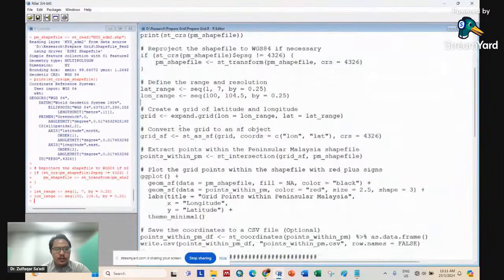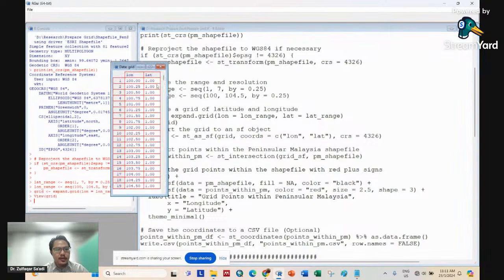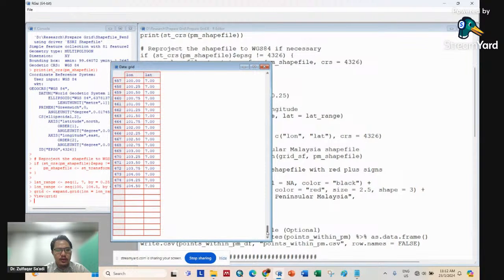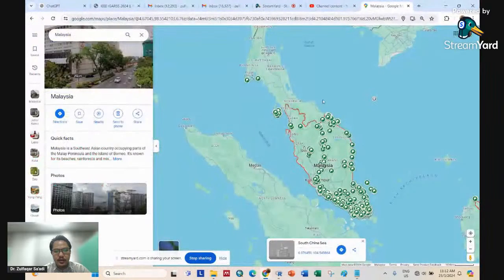So now we create a grid of latitude and longitude. We can view this one. This is all the box grid. This is not the extracted grid. You see 475 grids here. So it is all the grids within this box. But we don't want all that grid. We only want the grid inside Peninsula Malaysia.